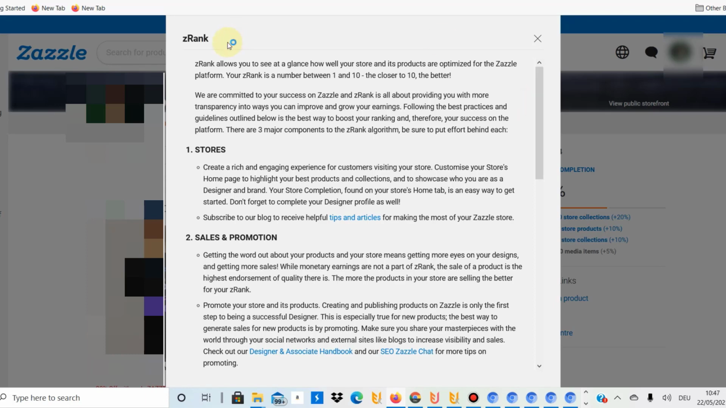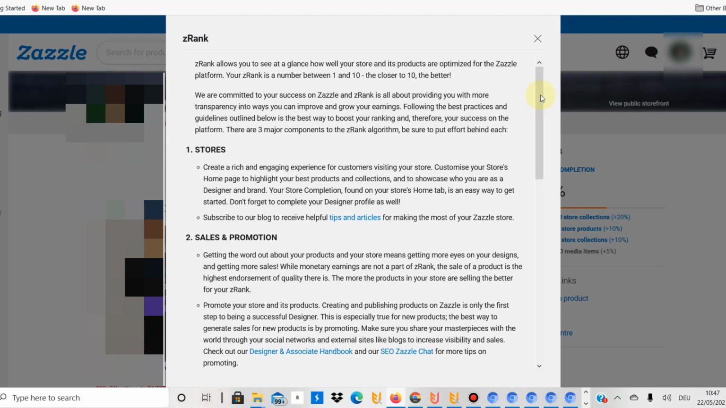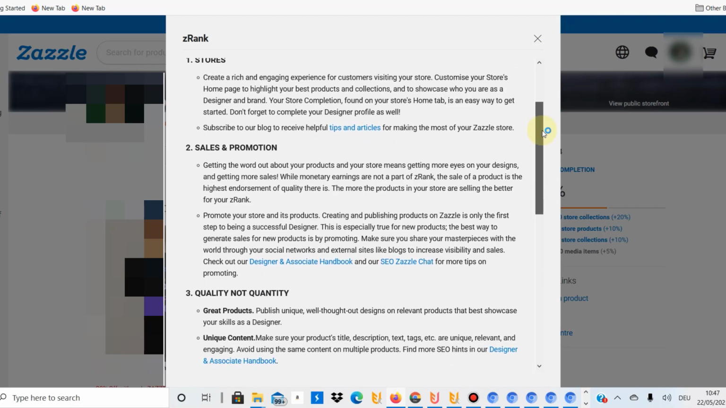First of all, your ZRank ranges from 1 to 10. You can have 1, which is very low, to 10, which is the best. In short, it means your designs or products will be pushed higher in the search results. It's all part of the Zazzle algorithm. They will be pushed higher in the search results if your ZRank is higher. So with 4, it is still on the lower end, I would say, but we are getting there.